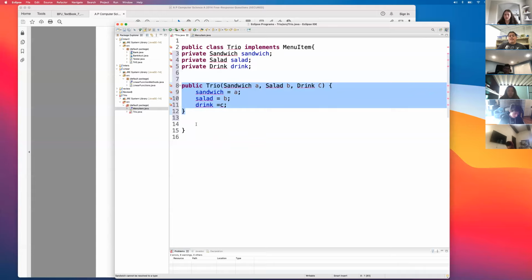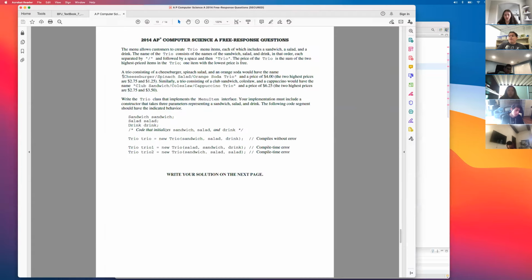Then they would have to take a look and see how you did the rest, because here's the thing, you need to use drink and salad. So for example, when you're doing the name, this is literally return sandwich.getName plus "/" plus salad.getName plus "/" plus drink.getName plus " Trio". So as long as you did that correctly, then you would get points. But if you didn't do that correctly, then you won't get any points. That is why these are there.